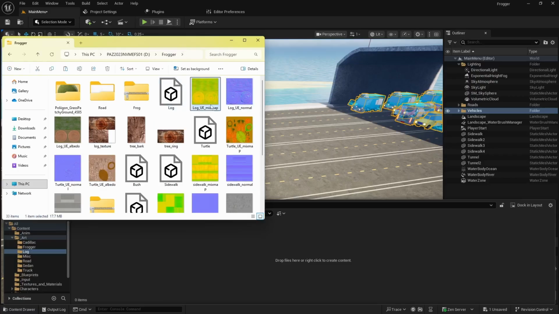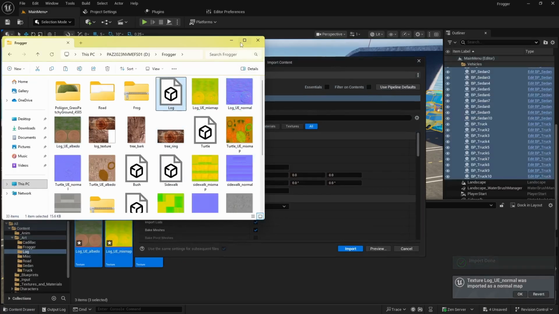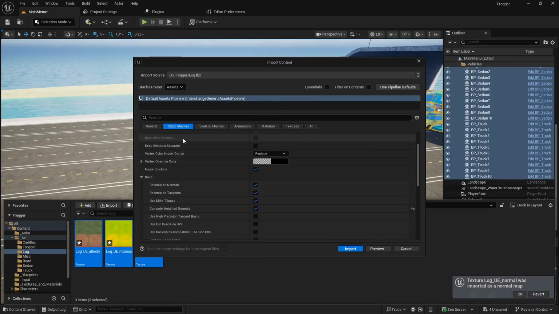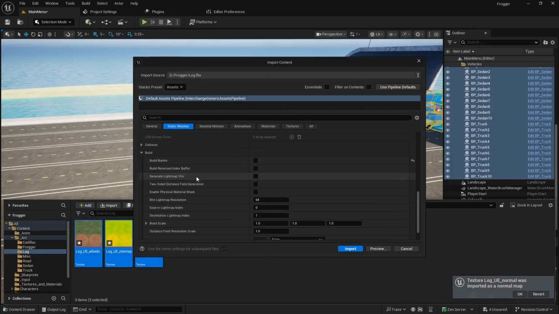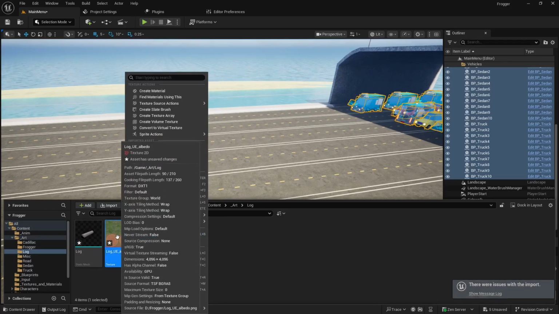We do have some textures, so I'm going to select the textures and drag those in first, and then the static mesh last. It'll go through the import wizard. The only thing you need to worry about in the import wizard is to select static mesh, go down to build, and make sure nanite is turned off. So we'll hit import.